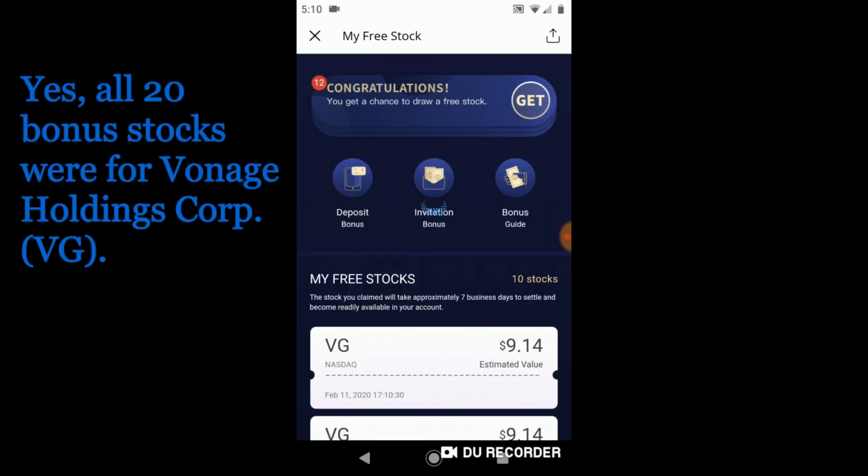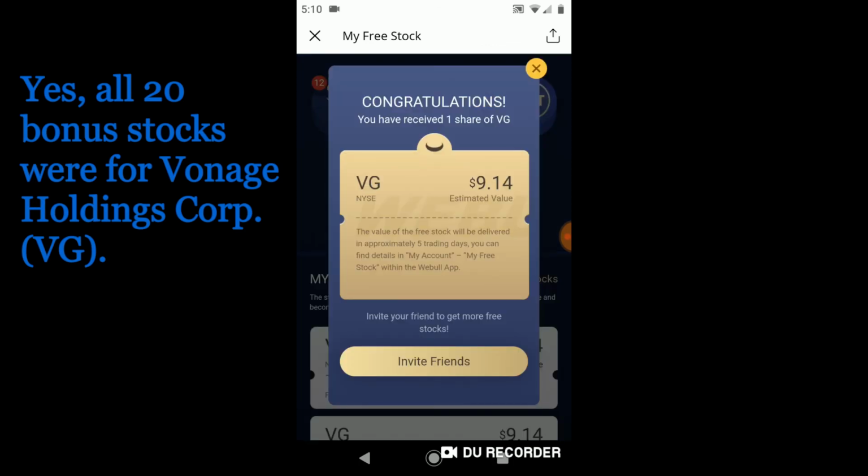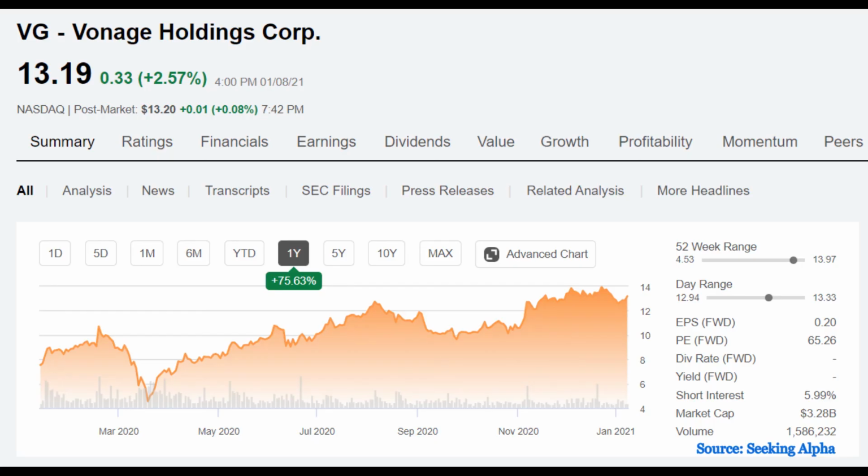I was slightly disappointed that all 20 stocks were for one company and that they were worth the minimum bonus level that was promised. In the long run, I'm pleased enough with Vonage Holdings because their stock price has increased about 44% in value since I got it.